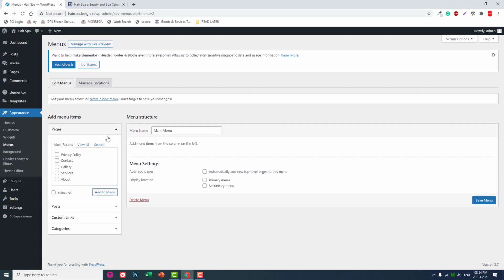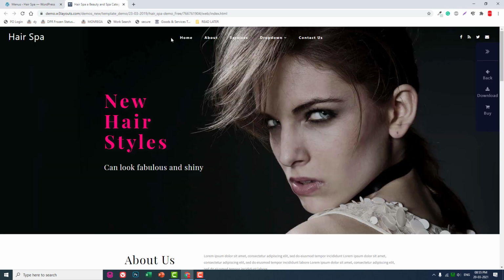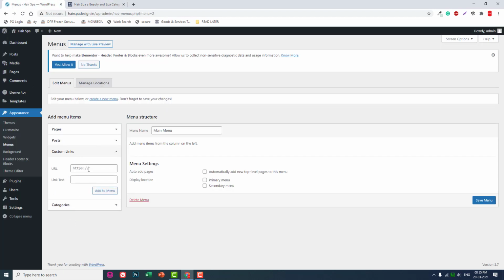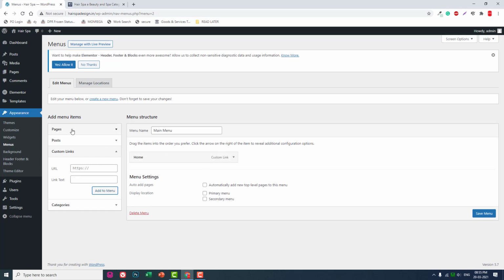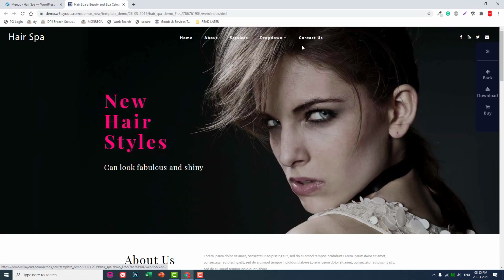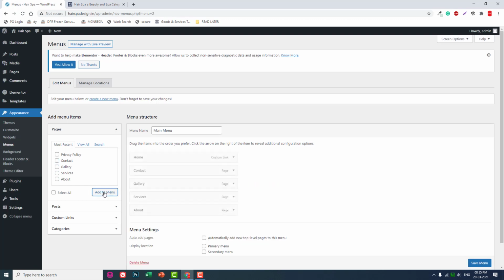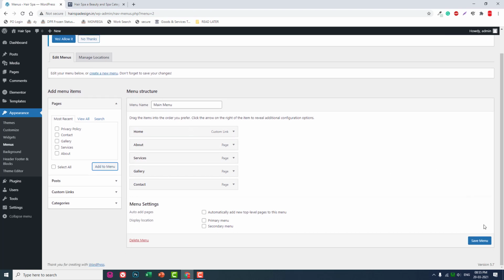Okay, and let's add first a custom link. It should be our home page menu like this, and let's add our pages: about, services, gallery, contact. Okay, add to menu. Contact should be last, about should be second, gallery should be the last but one, like this. Five menu items. Okay, save the menu.